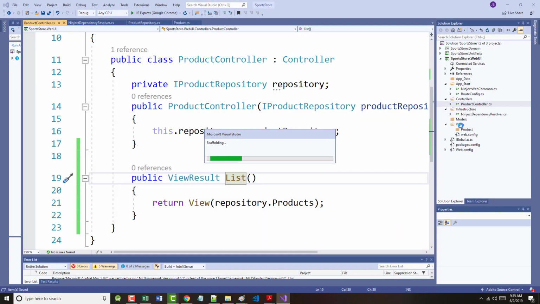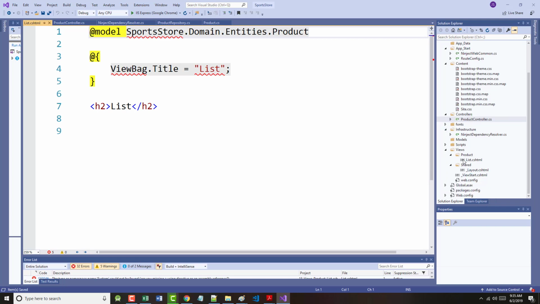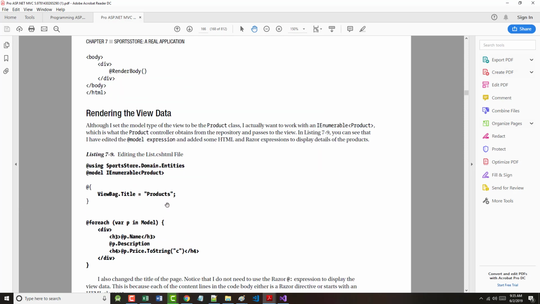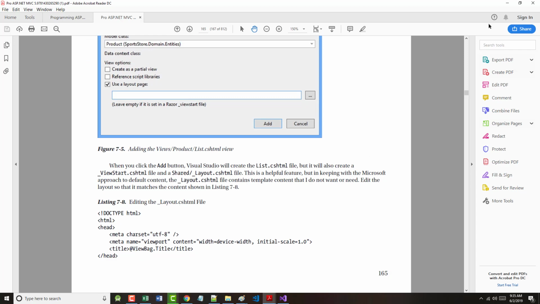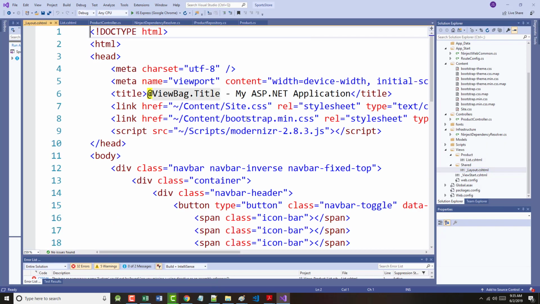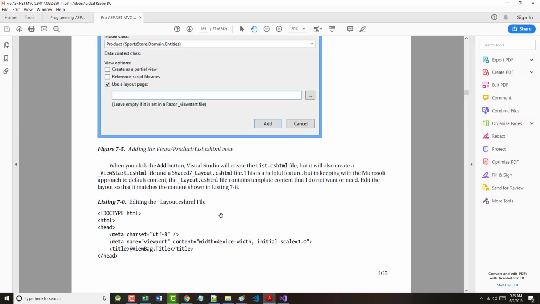What we're going to notice is under views, right now product is empty. And no, it's not. We've got list.cshtml in there right now. Okay. So we want to edit the underscore layout.cshtml file next. There it is. Okay. And I'm going to remove everything that's in there and replace it with what the author has provided for us here.